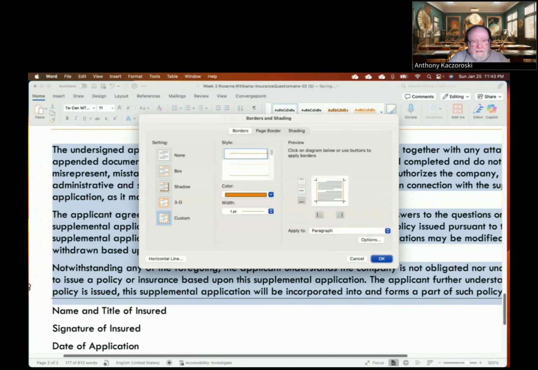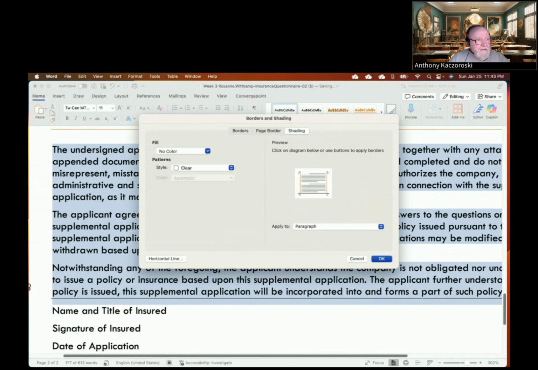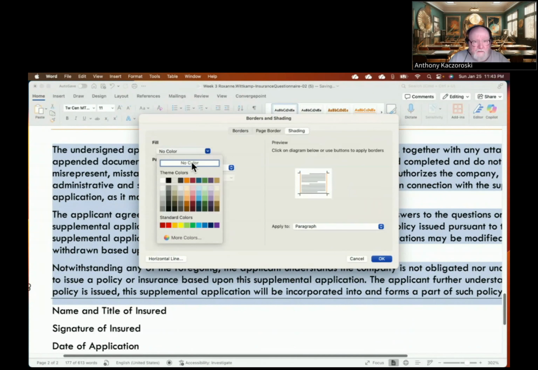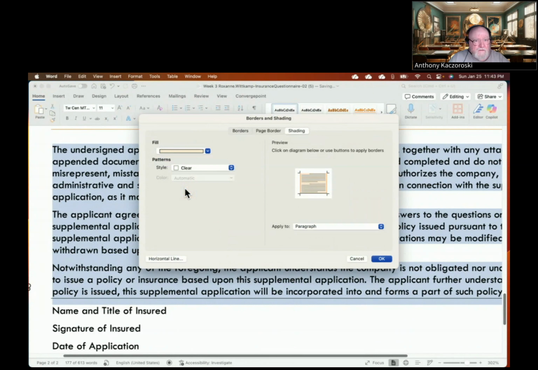Now we want to click on the shading tab, which is right up here. We're staying in the borders and shading. Now we're clicking on the shading tab. Click the fill drop-down list. Here's our fill. And select the 5th color in the second row. 1, 2, 3, 4, 5. 5th color in the second row. Okay. Click OK to close the borders and shading box.